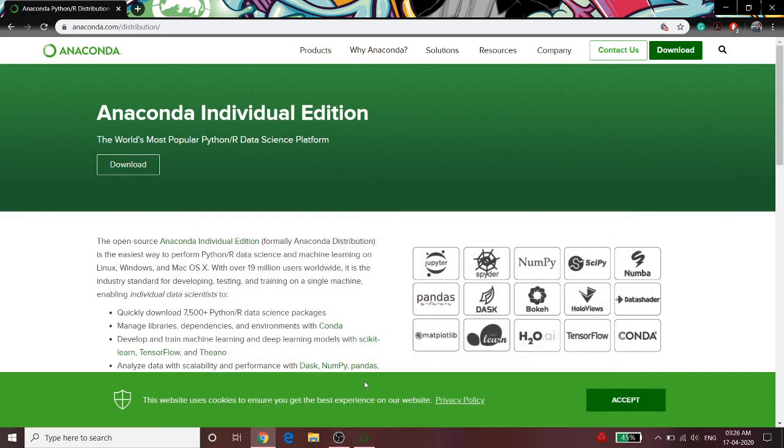I'm going to talk about Anaconda and why we should use it, how to install it, and what the features or pre-built, pre-installed tools are that we get when we install it. So Anaconda is an open source distribution software which you can download by going to this website and just clicking on download.